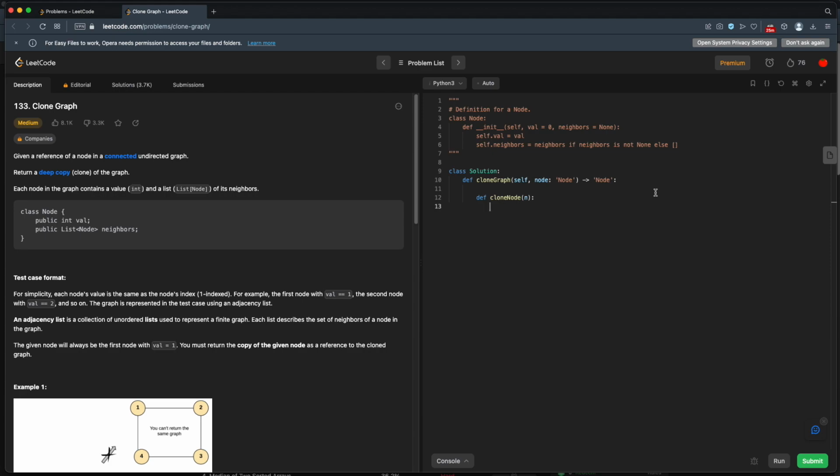Okay, so what do we do when we clone a node? Well, we'll have a cloned node, or I'll call it a new node. That's just going to be a node. And let's see, we'll need its value to be the same as this node's value. So our new node.val will equal our node's .val. Now what happens if our node is none? Let's make sure we handle this base case. So if n doesn't exist, we'll just return none. So we're handling our base case.